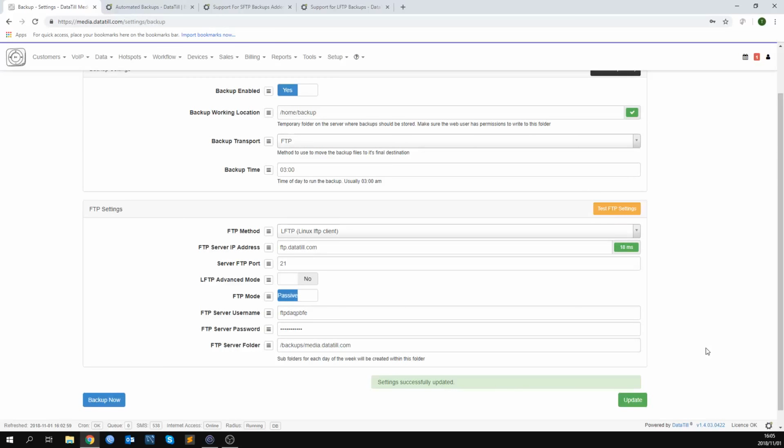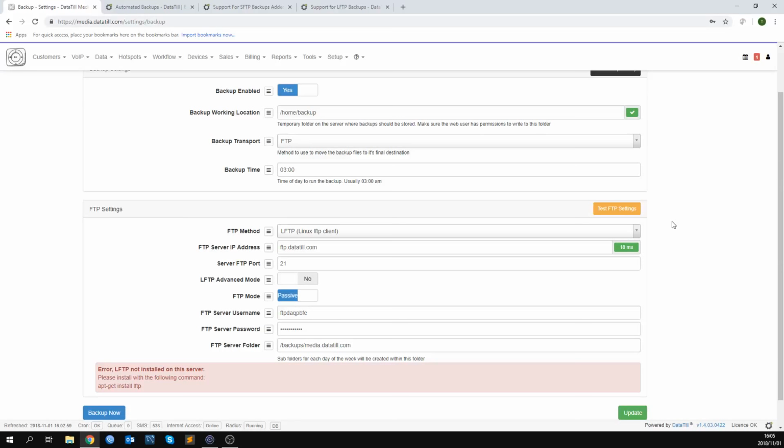Your next thing that you have to do is test your FTP settings. And here's the first thing you will encounter. This is only going to be applicable to using LFTP. As you can see, it is asking you to please install the following command, apt-get install lftp. So let's go ahead and do that.